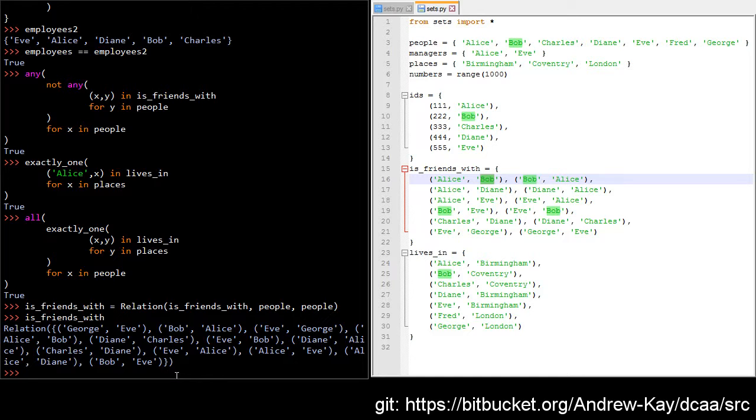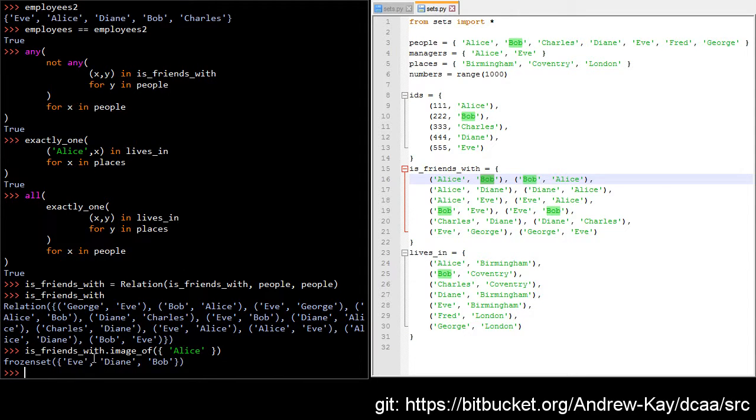So if I want to do things like find the people who are friends with Alice, that's a relational image. So I have a method on this relation object, the image of, and when I calculate the image, that's of a set, but this will be a set containing Alice. And this is the same 3 people who are friends with Alice that we found before, but this demonstrates that our calculation was a relational image.